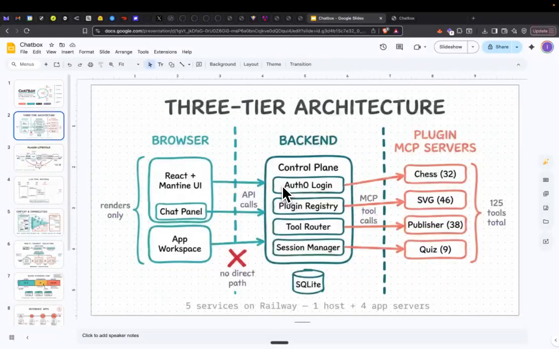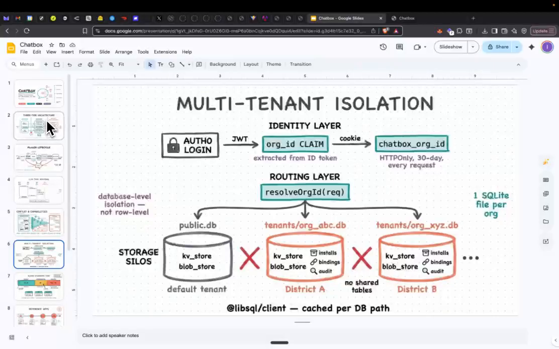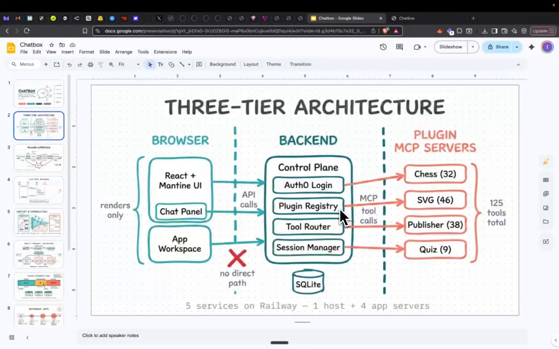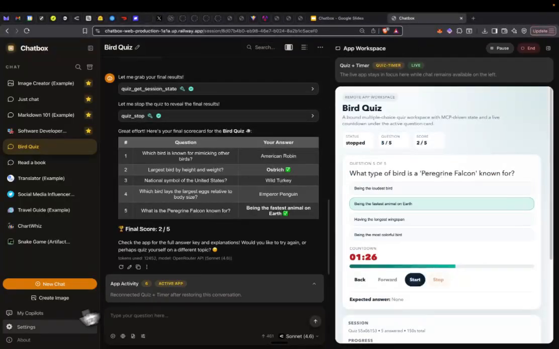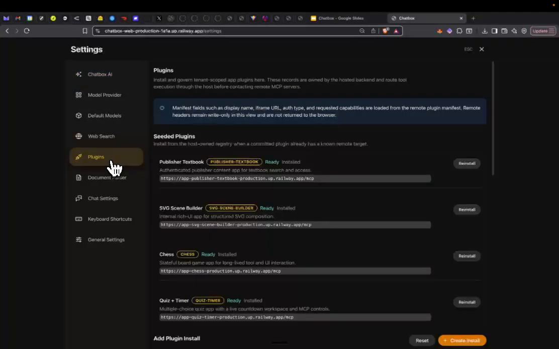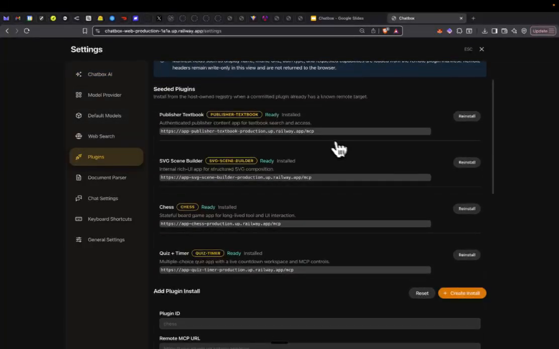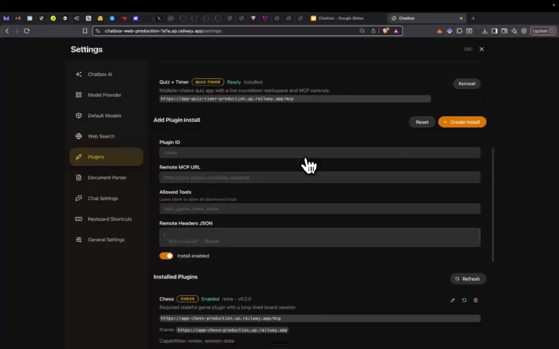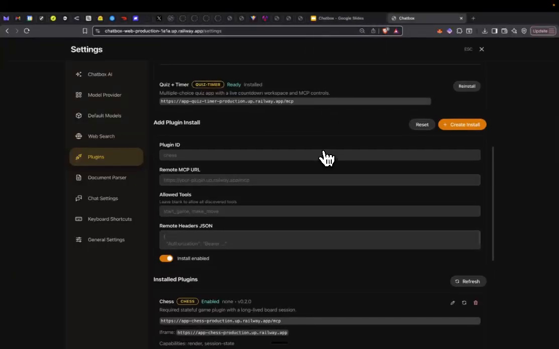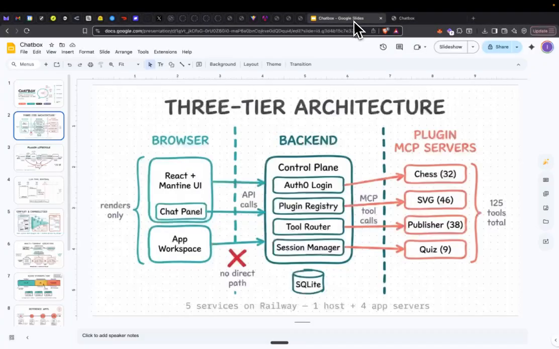Auth0 is used for login and multi-tenancy. We'll talk about that a little bit later. Plugin registries are defined in settings. So we can go ahead and use the MCP servers as pre-registered plugins, as well as adding other third parties. As long as the MCP server follows the extended manifest bind release protocol that was defined, you can go ahead and use it here as a plugin.